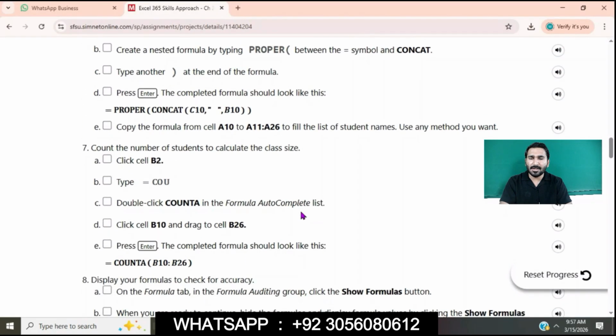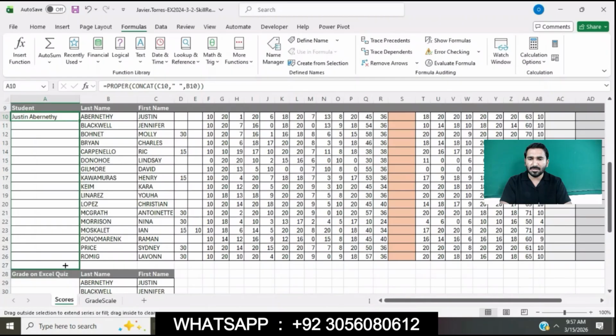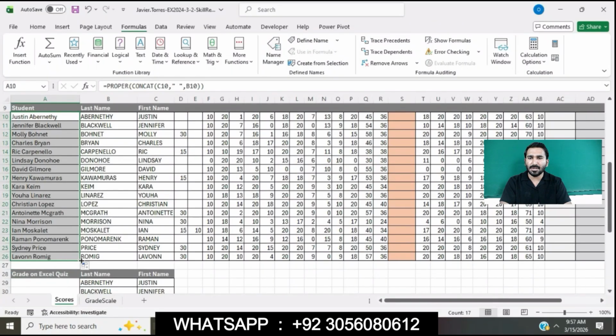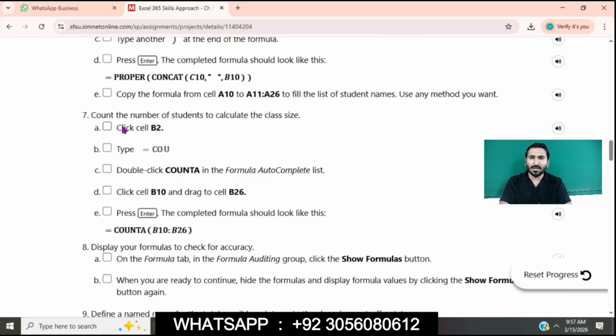The next step is to copy the formula from cell A10 to cells A11 to A26 to fill the list of student names. Use any method you want. Okay. Copy the formulas A11 to A26. All student names are shown in column A right now. So I am going to do question number 7 because I have done 6 questions of this project so far. Question number 7 is to count the number of students to calculate the class size.